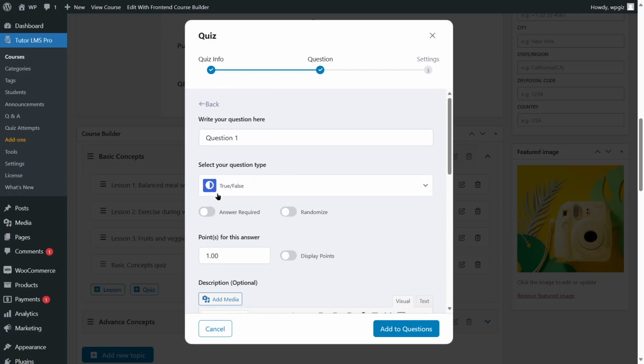So after selecting your quiz category, let's write our question now. Okay, we just wrote a basic question. It says the color of the sky is blue. Okay, and here you can see there are a few options that says answer required, randomize, display points. So the answer required, it means that student cannot skip this question. They must answer it.